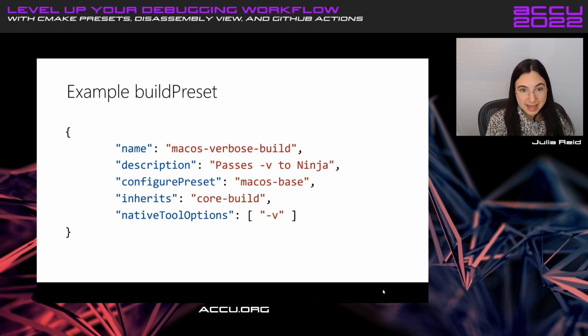A single build preset maps to a single --build invocation from the command line. But your CMakePresets.json file can contain as many build presets as you'd like. Build presets also support inheritance, so you can define a core build preset and inherit it in other build presets. There's a one-to-many mapping from configure presets to build presets, and the build directory is inferred from that specified configure preset. By default, any environment variables specified in the configure preset will be inherited by the build preset, but you can turn that off if desired.